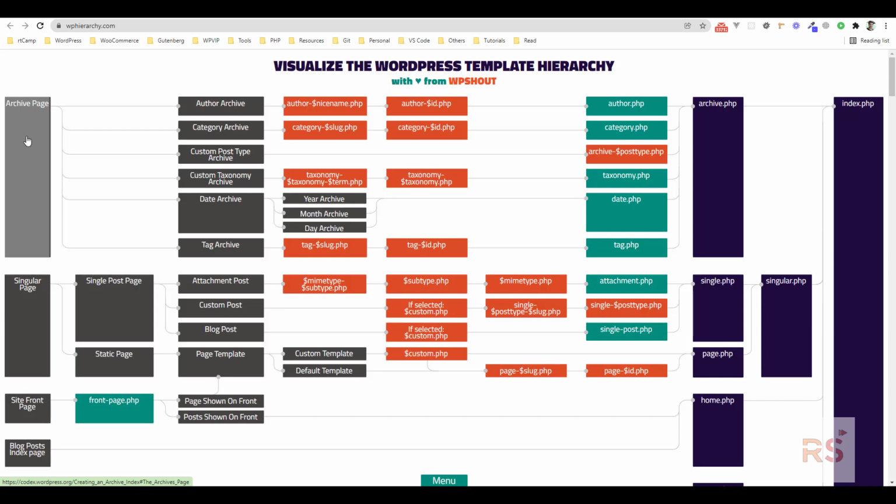So if we want to create an archive page, there are several types of archive page you can find in WordPress, like author archive, meaning the posts of any specific author, category archive, custom post type archive, custom taxonomy archive, date, tag. So these are the variations of archive page. Now as you can see, for the author archive, WordPress will search for author-nicename.php, so for any specific author's page, and then if it doesn't find that, then it will go with the author ID, then it will fall back to author.php, which is generic for author, and then if it is also not found or not present in the theme, then it will fall back to archive.php, and at the end it will fall back to index.php.